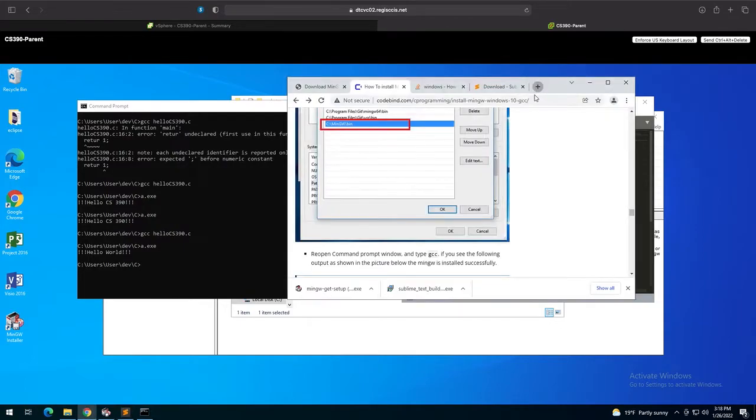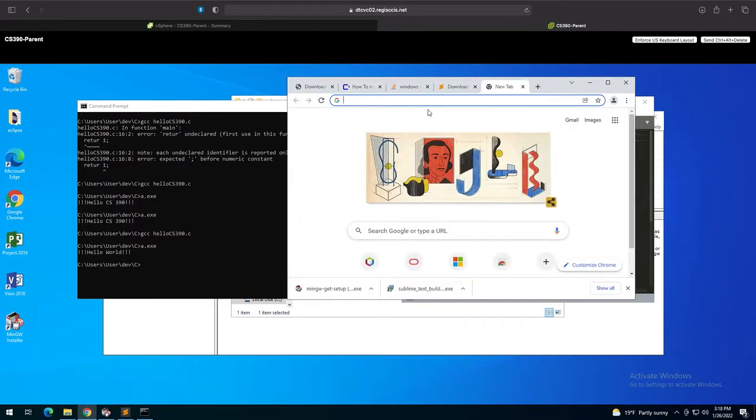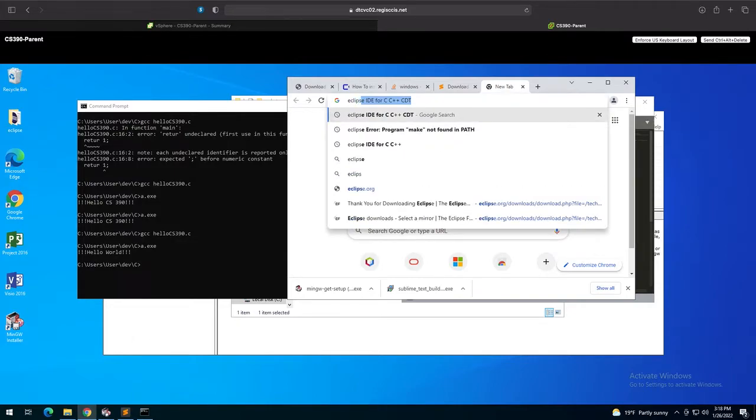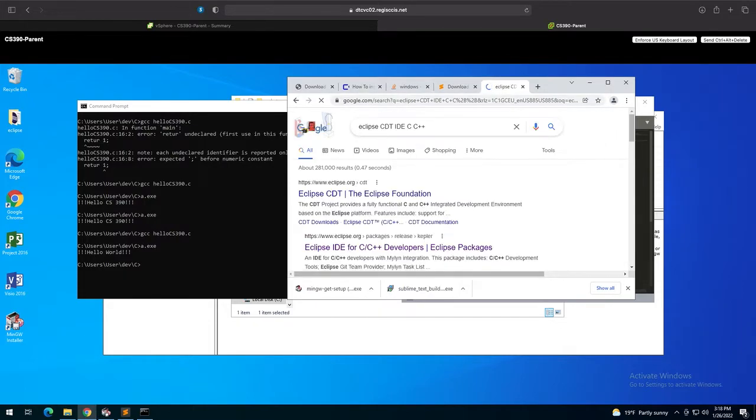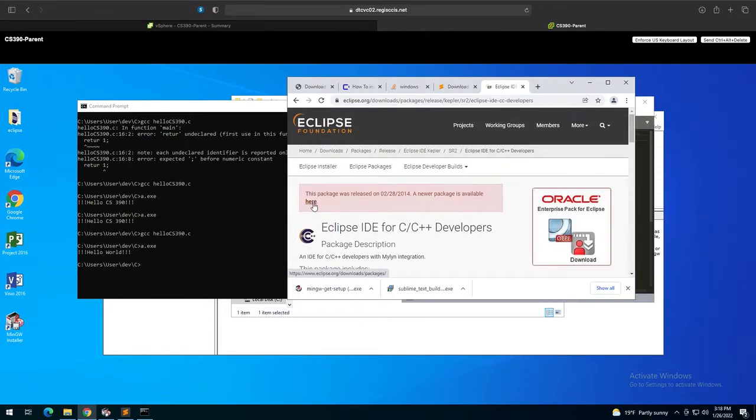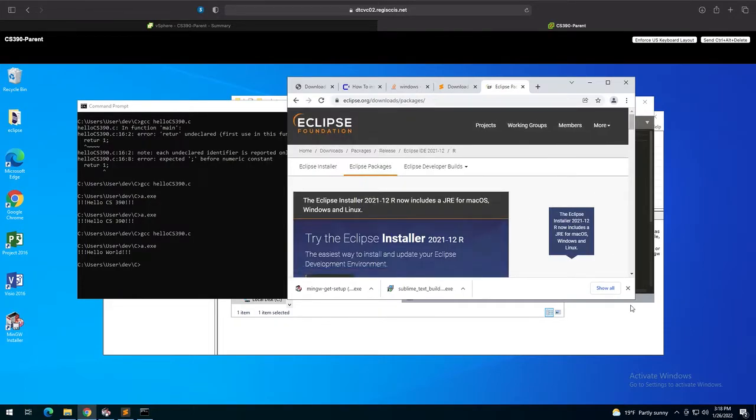But if you're not comfortable with Eclipse, I would go online and type Eclipse CDT IDE C, C++. Or you don't need to put all of this. If you put Eclipse IDE C, C++, it should work. The CDT is the name of this specific standalone package that is for C, C++ developers. So it's going to take you to a page. You can download directly the version that is here. It also tells you there is a more recent version. You can go install the more recent version. I think both will work fine.